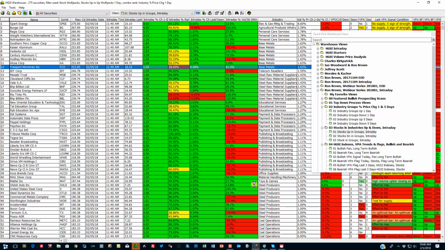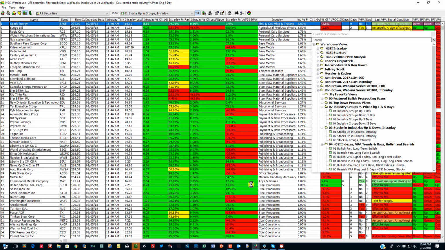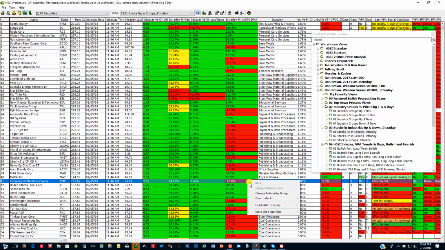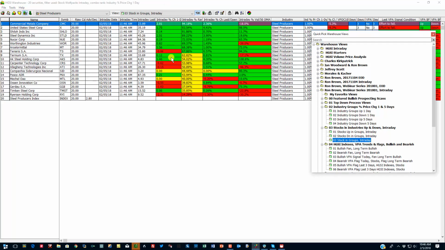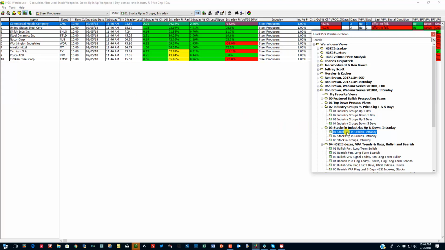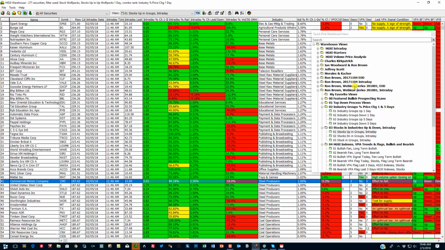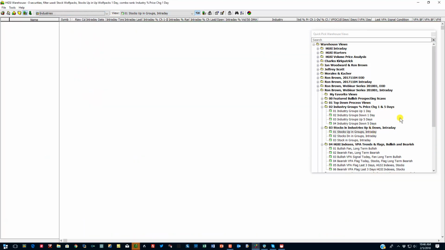If I go down here, I'm going to go down to steel producers now, and I'm updating right now. So I'm going to go to steel producers. I'm going to change to the industry group. And then if I go down here to all the stocks in the group, it'll show me the stocks that are up and down within the steel producers. So I have a full picture here. If I go back to this one, it shows me the stocks that are up in this group. I'm going to go back to the industry group. I'm going to go back to the industries, and I'll show you one more thing.